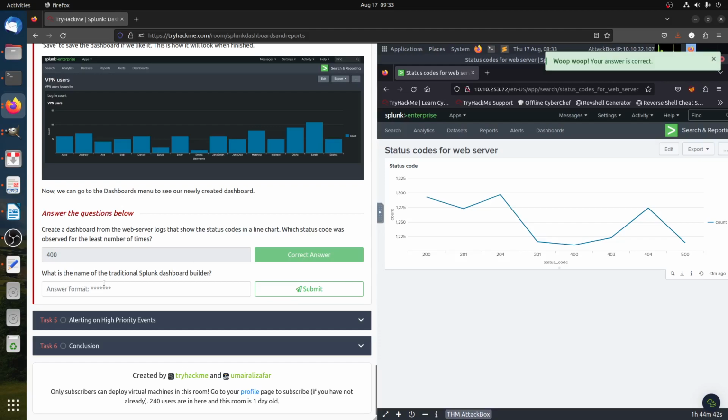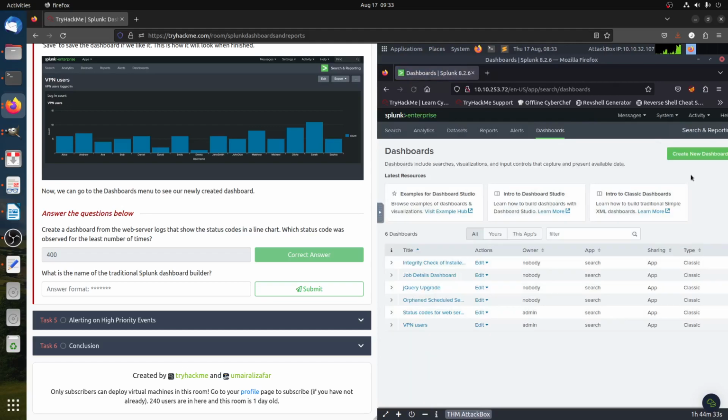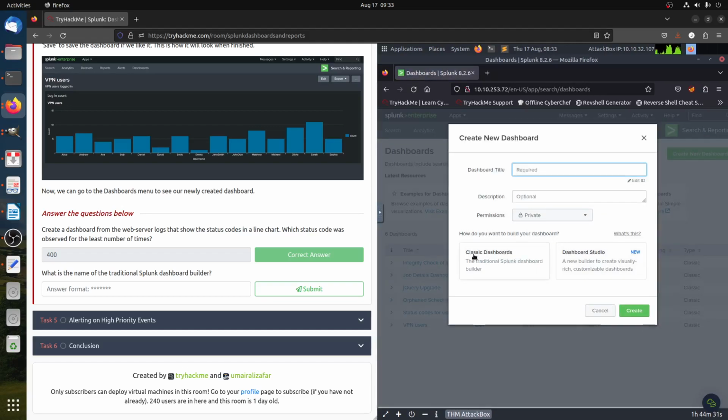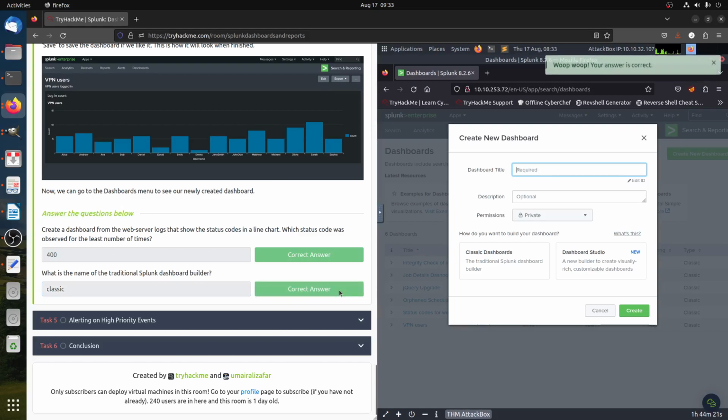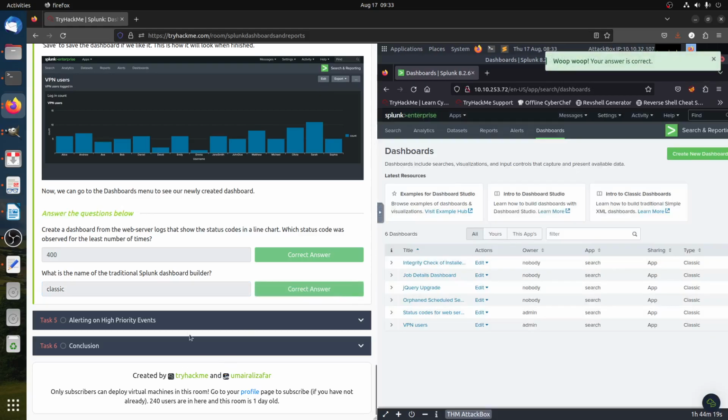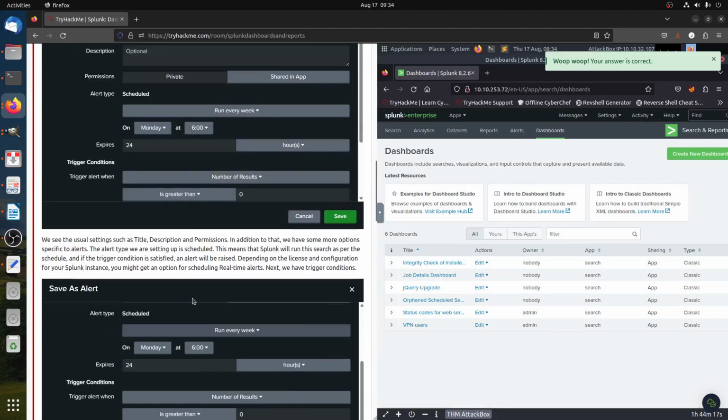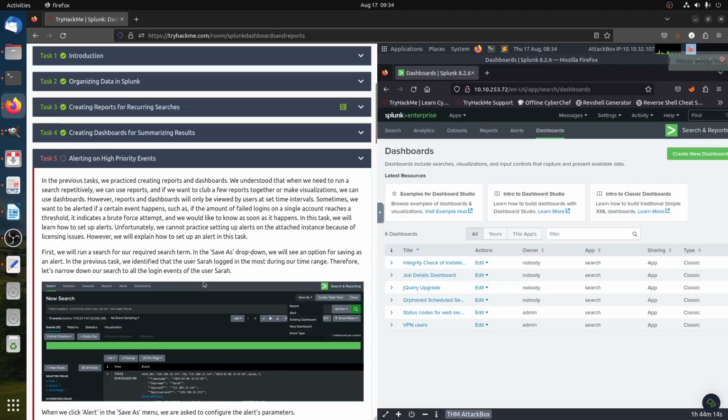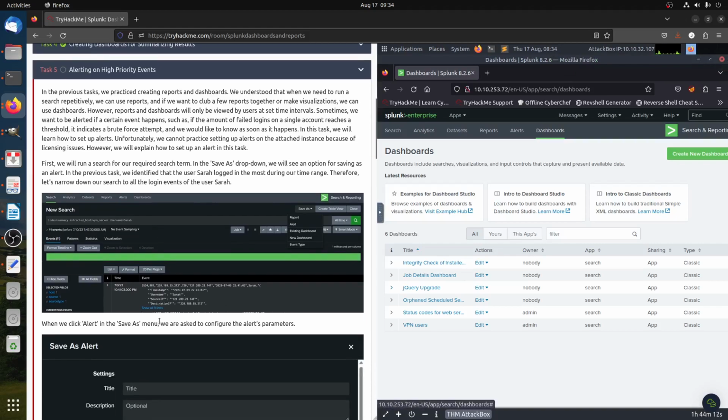Now, what is the name of the traditional Splunk dashboard builder? Of course, now if we look when we start a dashboard and we create a dashboard, it already tells you classic. This is the classic, and then the new one is dashboard studio. So classic. Now the next one is alert, and I think it's not part of this version, that's why there's no practice on it, it's more of a question.